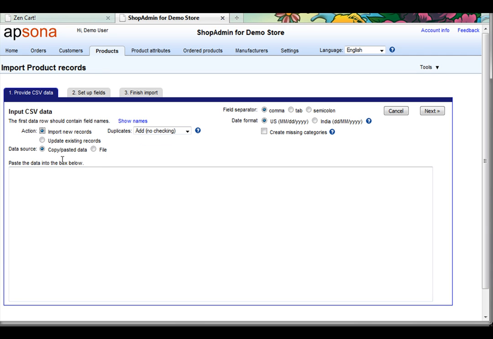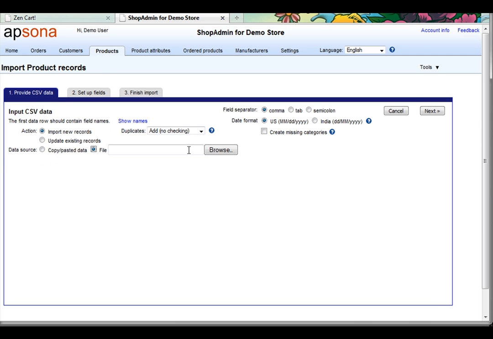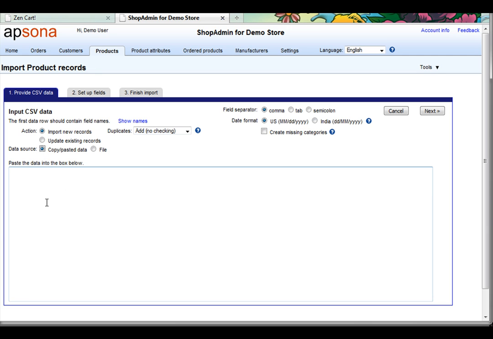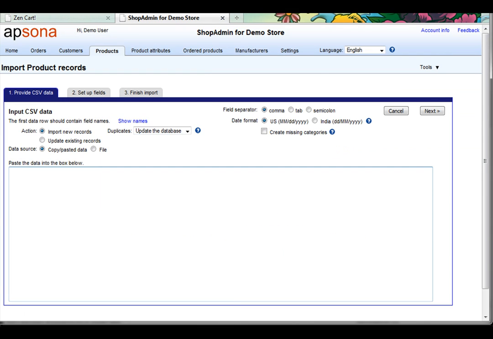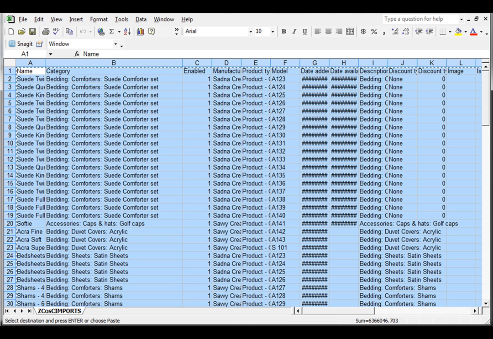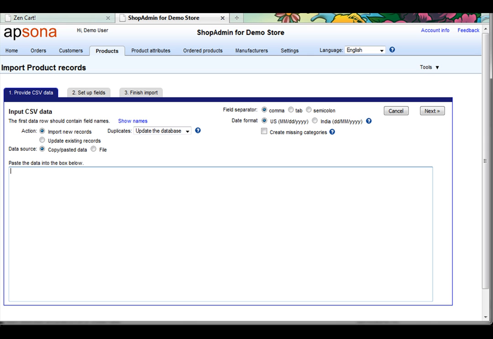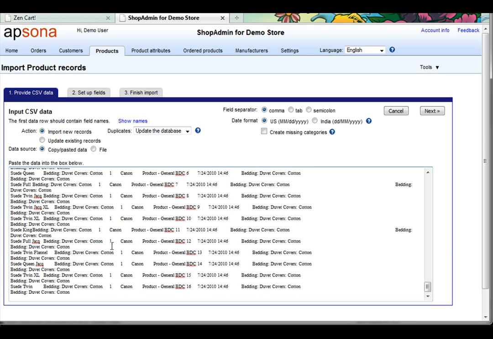And for the data source, you can copy and paste data in the box below or choose an existing CSV file. I will be copying and pasting data, and I will be choosing the upsert or update the database mode for this import. I go to my CSV file. Oops, this is my OS Commerce application where I will be doing the same import a little later. And I go to my CSV file and I copy the data and go back to Shop Admin and paste the data in this box.